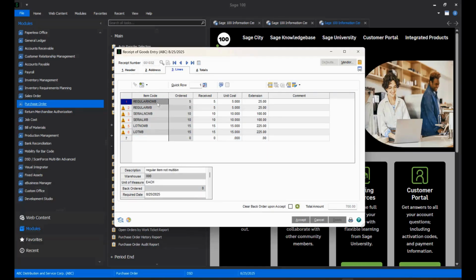So for the sake of examples, I have a regular item. It's not enabled for multi-bin. I have a regular item that is enabled for multi-bin. I have a serial item that's not enabled for multi-bin. I have a serial item that is enabled for multi-bin, and same with the lots, no multi-bin and multi-bin. So we'll go through. You'll see for the regular item with no multi-bin enabled, there is no warning box because I don't have to distribute anywhere and I don't have to add a lot or serial number to it.